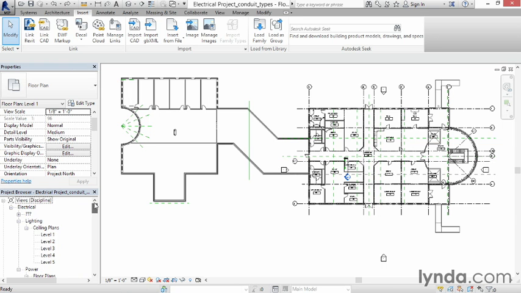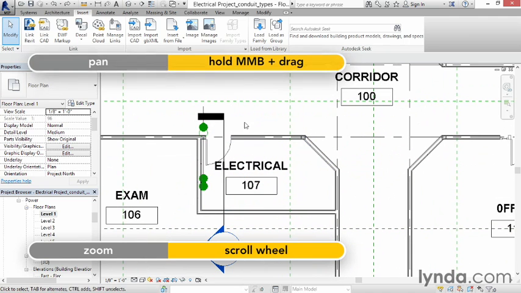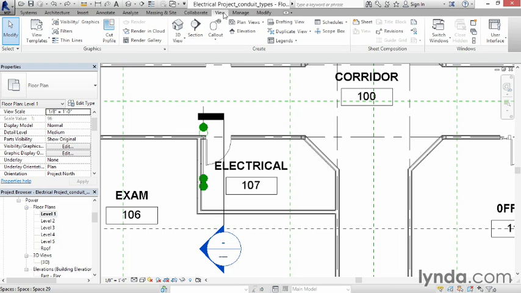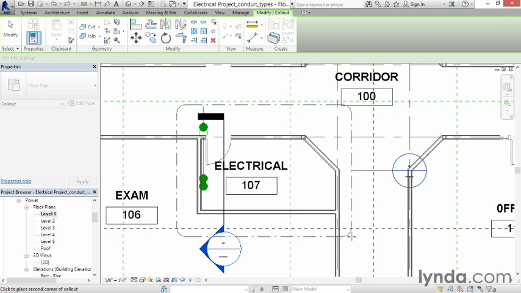Let's get started. Under Electrical, let's scroll down to Power, Floor Plans, Level 1. Let's zoom in on our electrical room. What I want to do is create a callout around this room. This will allow us to create a realistic view. On the View tab, click the Callout button. Let's pick a big window right around here.